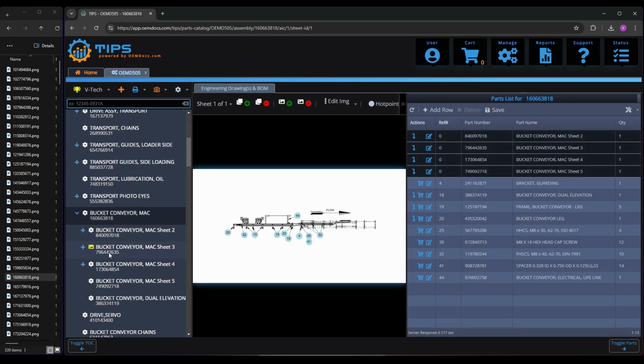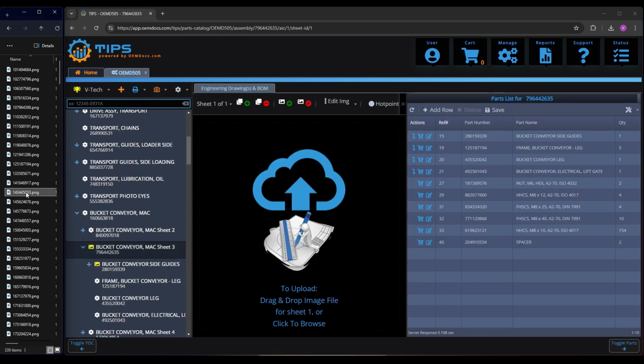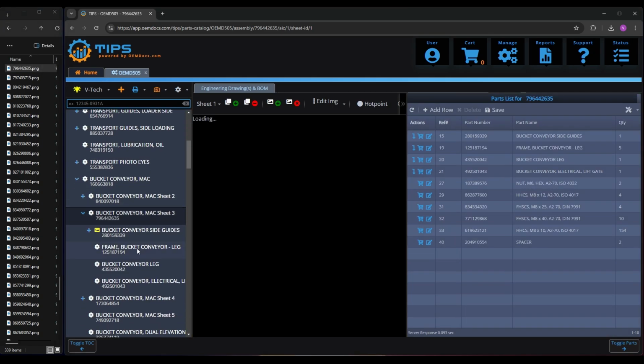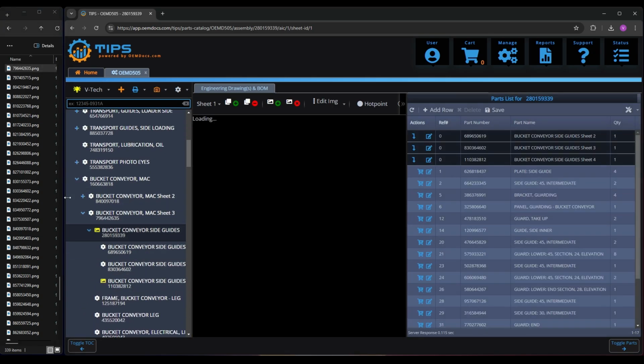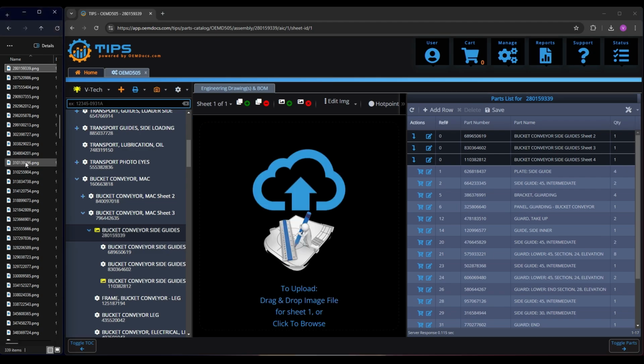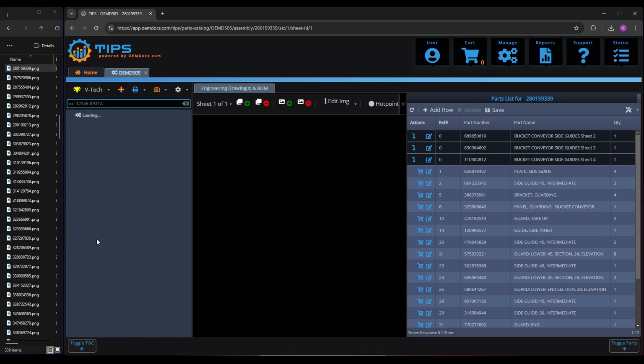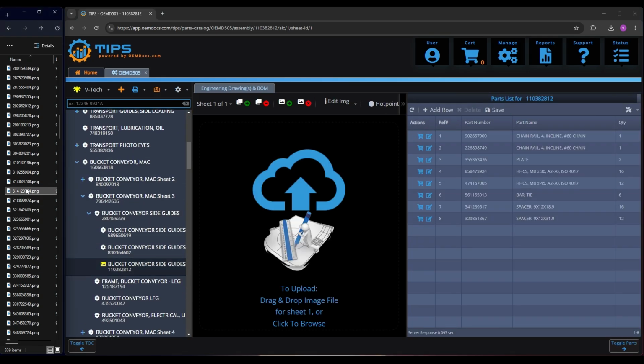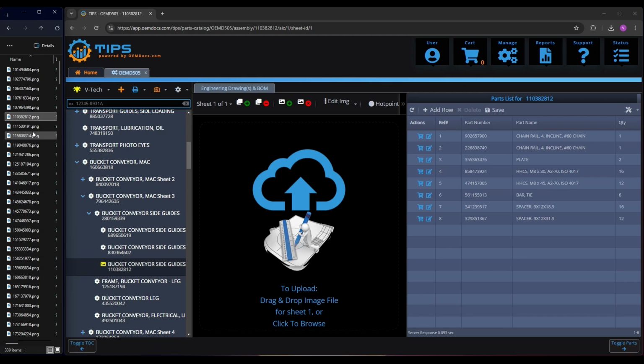We need sheet 3. That's a 796. 796, 635. Drag and drop. We need this one. This is a 280. So we just click, type in 280, drag and drop. Bada bing, bada boom. Over here is a 110. So 110, 812. Do like this.